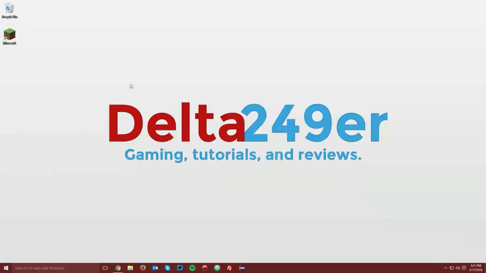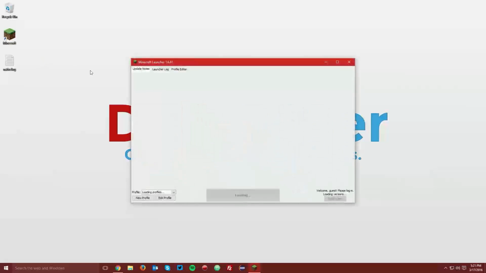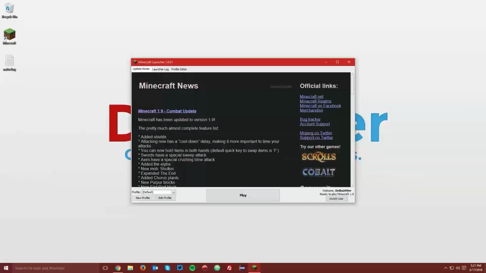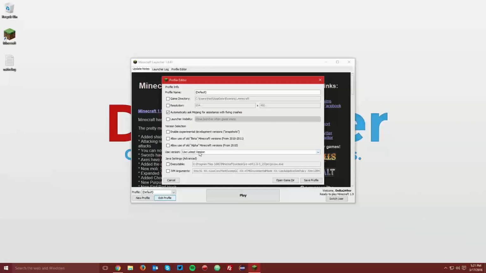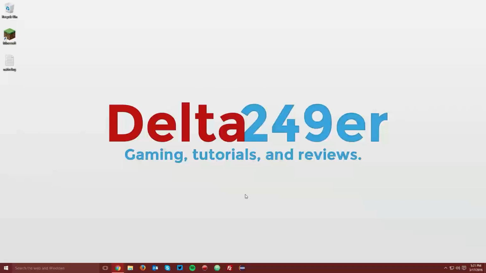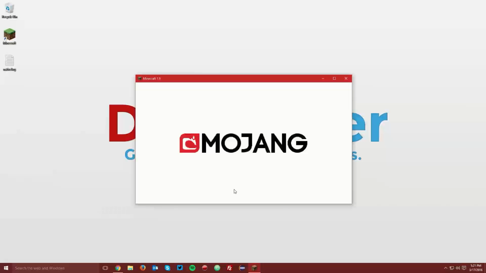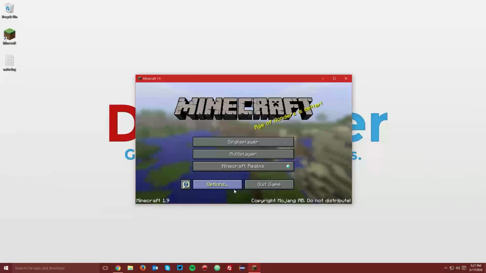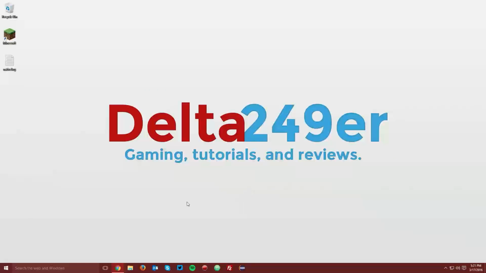The first thing you want to do is open up your Minecraft launcher. Once it loads up, using any profile, click the Edit Profile button, and under Use Version, select Release 1.9 and click Save Profile. Then click Play, and this will download all of the 1.9 libraries if you do not already have them. And once you reach the main menu, you can click Quit Game.